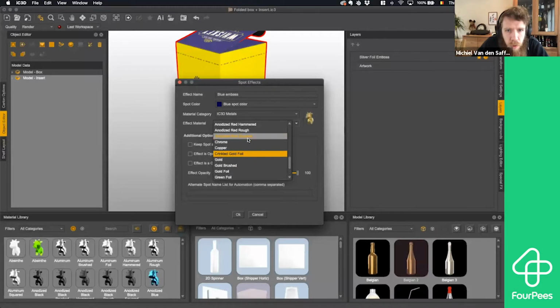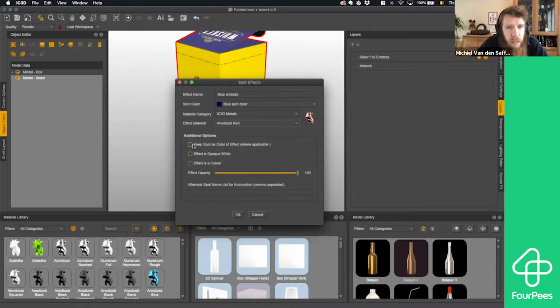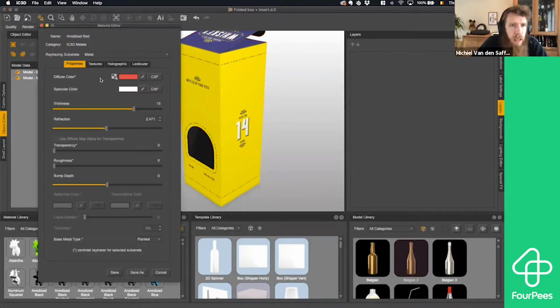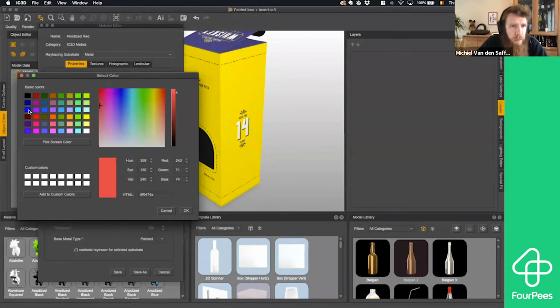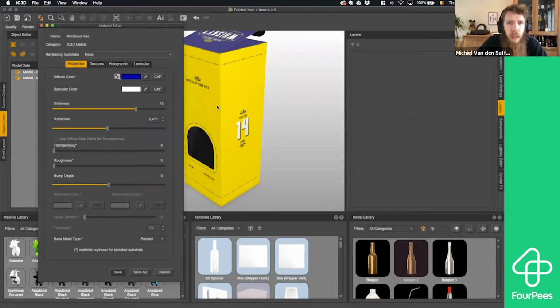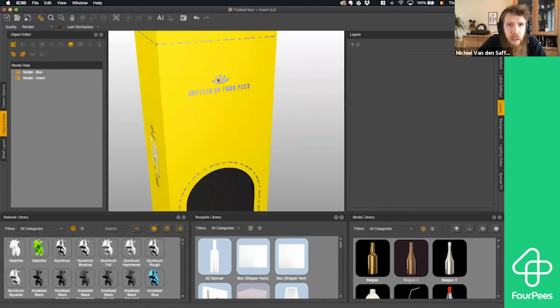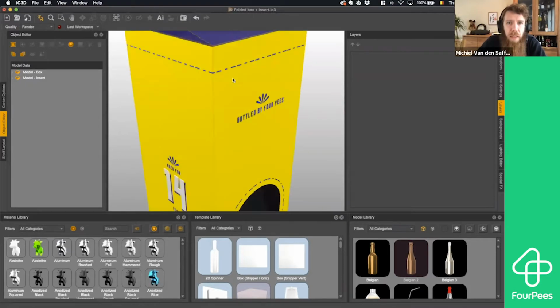Let's use anodized red as a starter. I can say keep spot color where possible, and then I can change this, and I can make this change color so it uses a red color right now. I'll have to choose painted as a metal type, and I can change this to be blue, and I can make that use the same blue that I used before. I can say OK, save, and now that will use the color I had before. There we go. Well, actually, I made it foil again. It didn't even have to be foil.